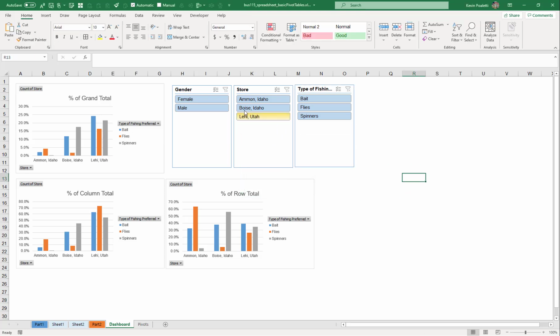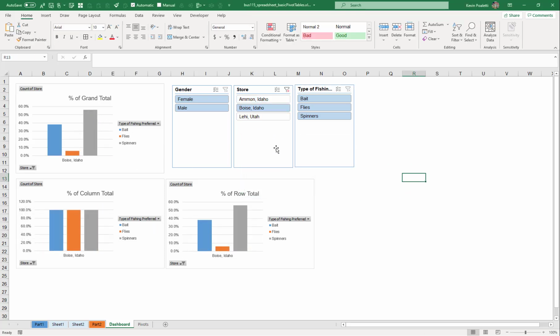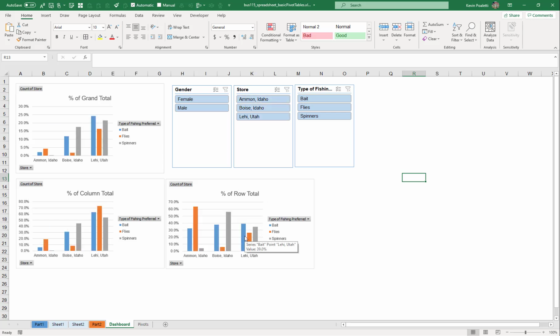So now if I change any of these, you'll see it filters instantly all of the reports that it's connected to. So slicers are a very quick way to slice and dice data to be able to get to insights and narrow down your scope of research.